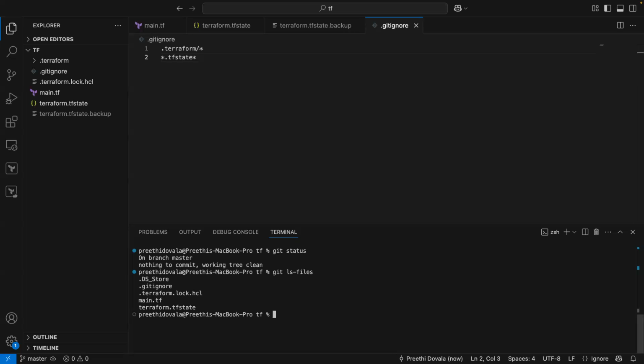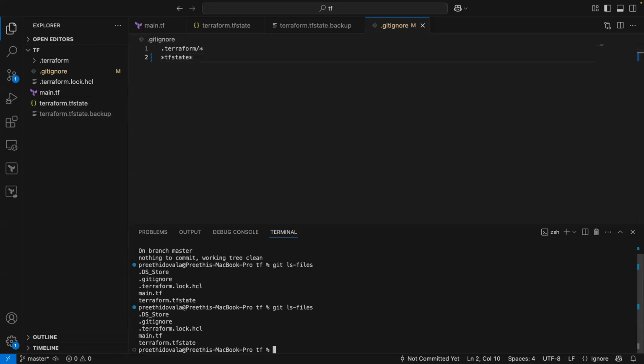The Terraform lock file should be version controlled. The tfstate is getting version controlled. It shouldn't be the case. Or did I write .tfstate? For some reason, it's still version controlling it. If I remove this, then also it is version controlling.